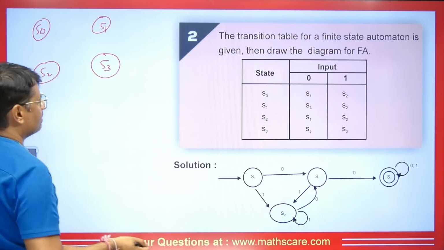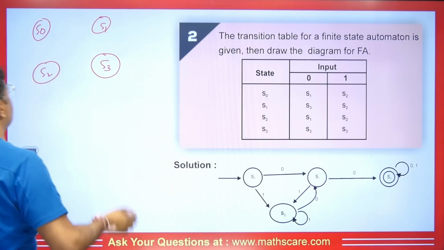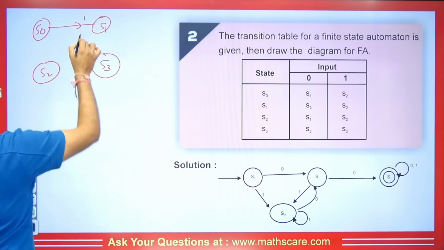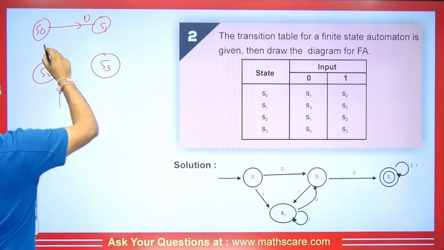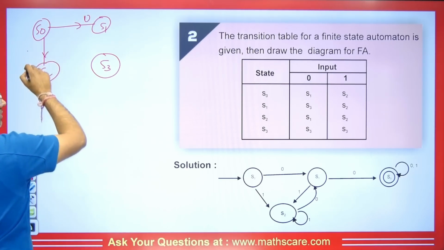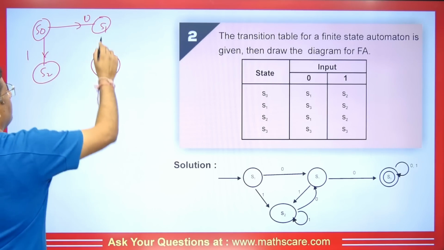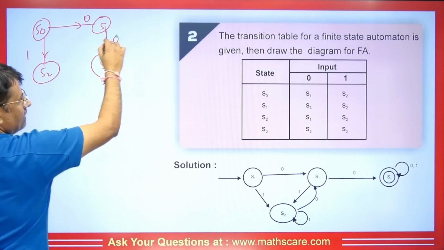It's not a problem. Now, S0 is going to S1, right, students? So, S0 is going to S1 and the input here is 0. Now, S0 is going to S2 and the input here is 1. Now, let's look at S1. S1 is going to S3. S1 is going to S3 and the input is 0.